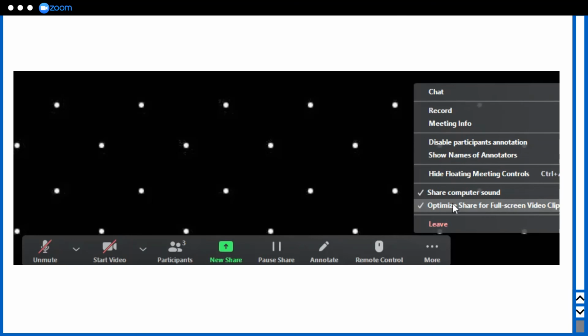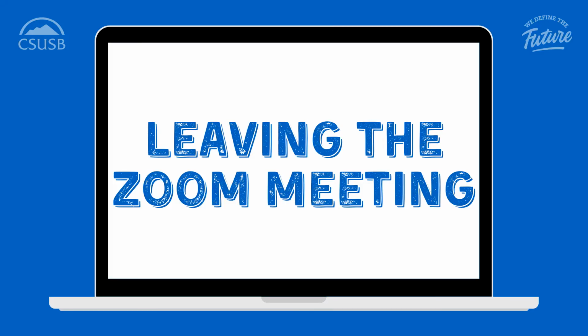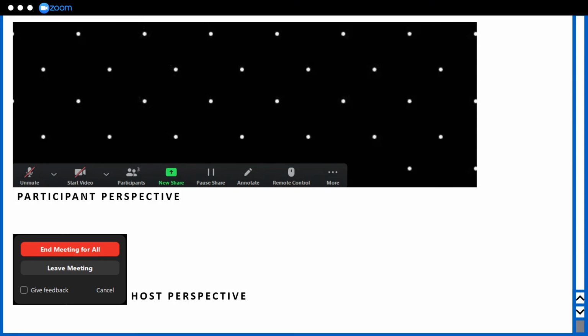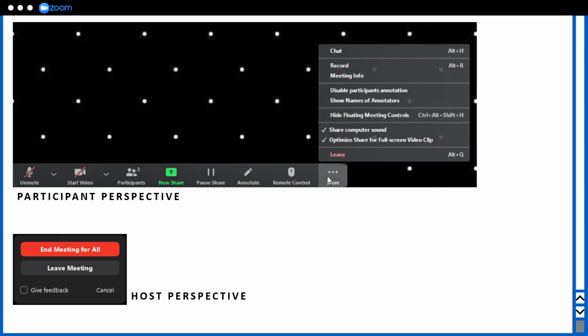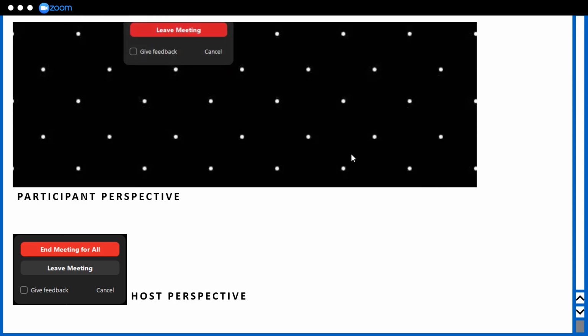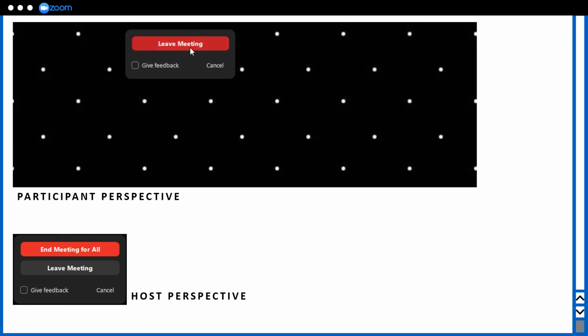Leaving the Zoom meeting. When you are ready to leave the Zoom meeting, simply click the red Leave Meeting button from your meeting controls. If you are the meeting host, you will instead see the End Meeting option. You can either end the meeting for all or leave the meeting. When the host chooses Leave Meeting, the Zoom meeting will remain open for others and another participant will need to be assigned as the new host.